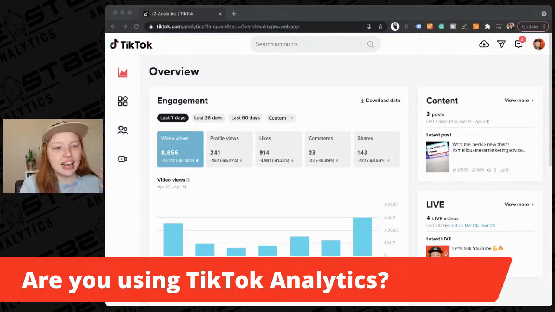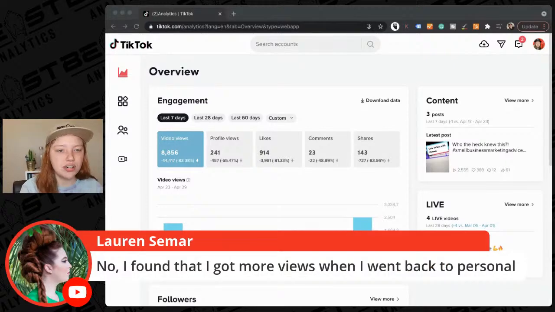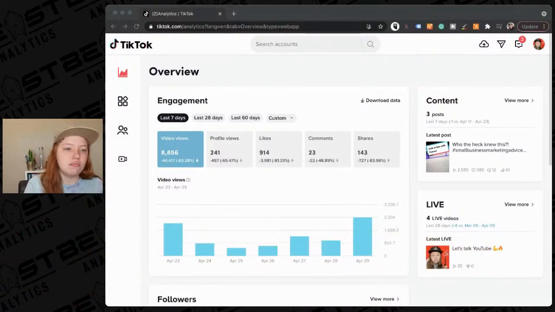Because there is actually a lot of information in here. We're going to jump into it and talk about what we can do. So Lauren says she found that she got more views when she went back to personal. Yeah. So different accounts have different access to analytics and things like that. That's something else that I wanted to talk about.